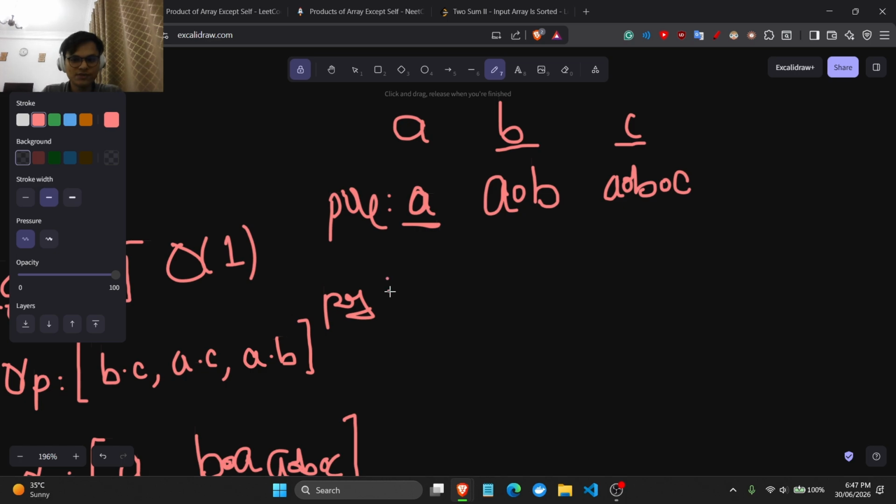Now postfix, इसका postfix कुछ नहीं है, 1 है, but because we are good boys, we'll put C over here. B का postfix C है, A का postfix ये है, so हम लोग A को भी include करेंगे.